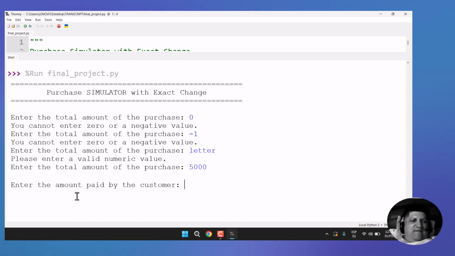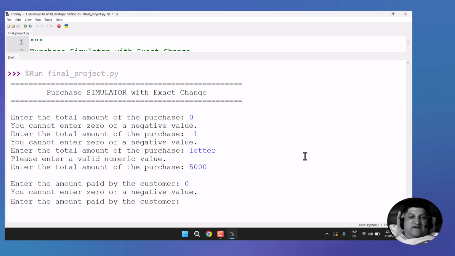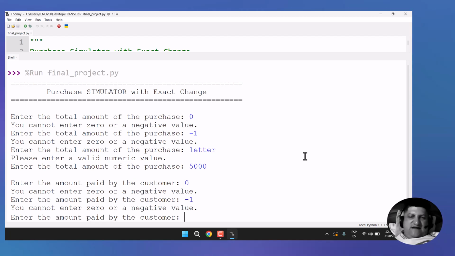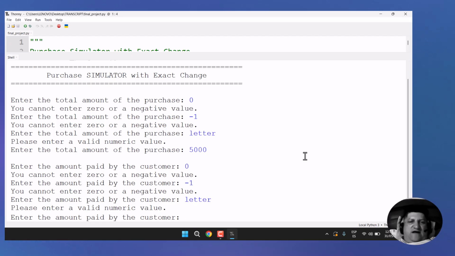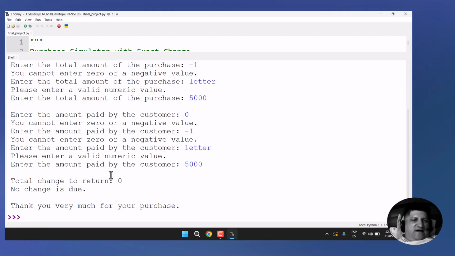Now enter the amount paid by the customer. 0, the same error. -1, the same error. A letter, the same error. Okay, 5,000. Okay, total change to return 0. No change is due. Thank you very much for your purchase. Okay, the same value for the amount of the purchase and the amount paid by the customer.